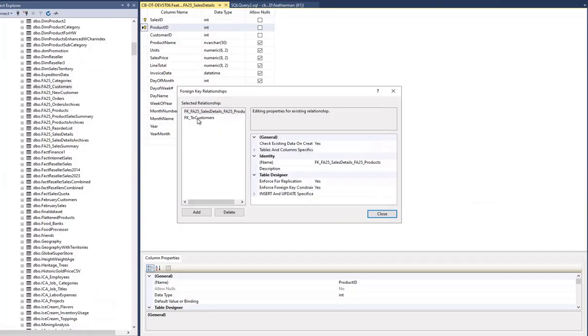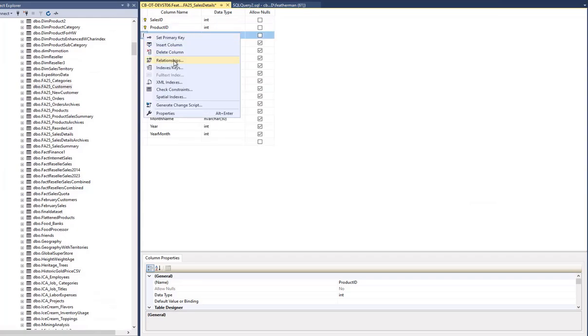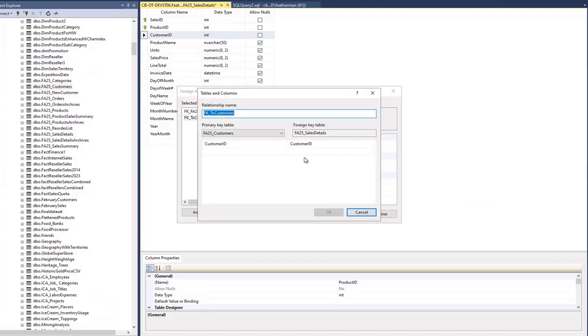So we need one for products and we need one for customers. So you would just right click customer ID, put in relationships. I guess you would add one, but I already did, so I'll show it to you. And you just click that little dots there. And then it's the same thing. In the sales detail table, the customer ID must be a pre-existing value in the customer ID in the customers table.